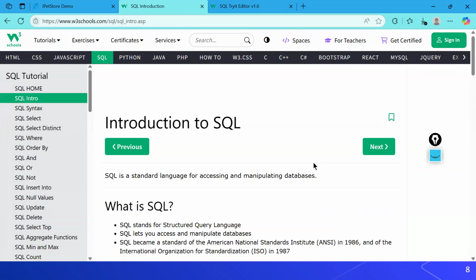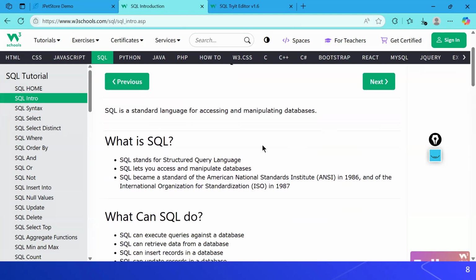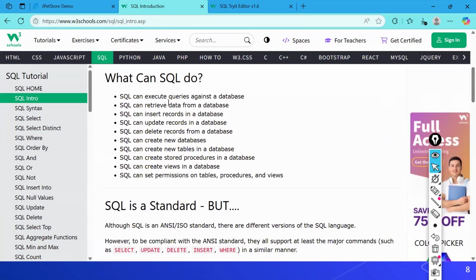So when you go to this SQL page, as you can see here also, it's telling more or less the same thing. SQL is Structured Query Language, some history, what it can do. You can perform all these operations: executing queries against a database, retrieving data, insert, update, delete records, creating new databases, new tables, stored procedures, views, setting permissions. Everything you can do in here.